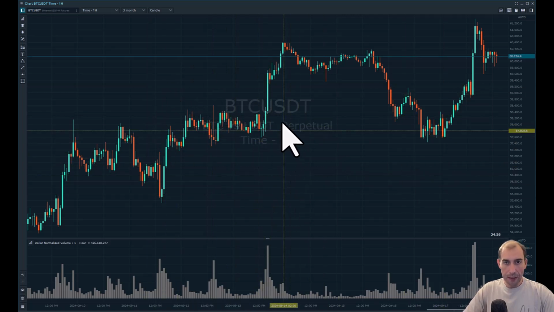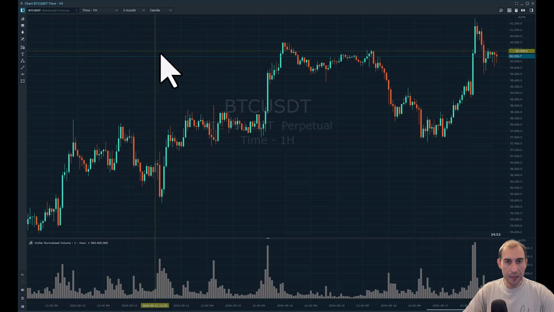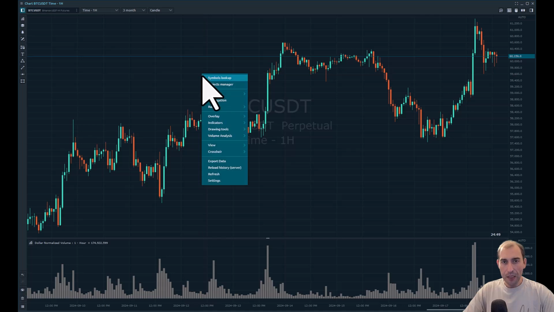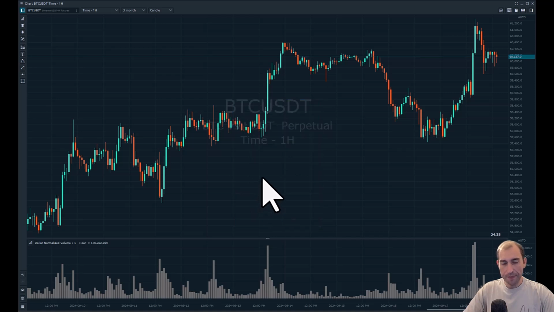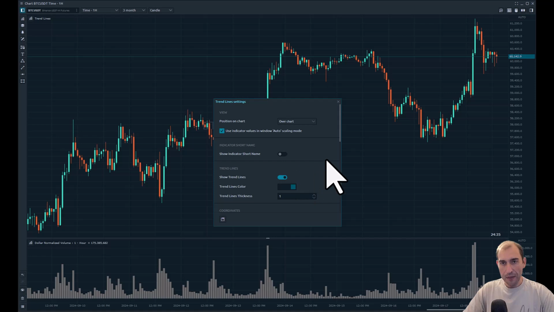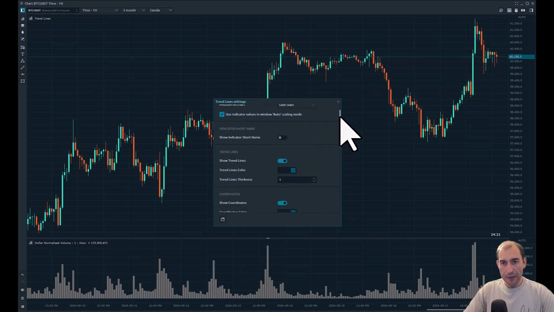So let's go ahead and add the indicator now that we've reduced the time. Right click on the chart, go to indicators, add, and from the list of Cleverio indicators, you can go ahead and open trend lines. Now we see the screen with the settings.